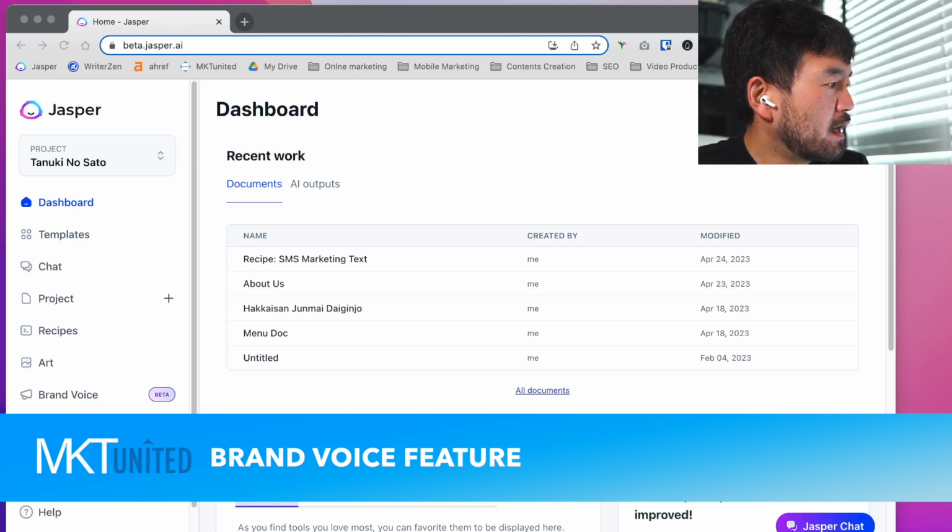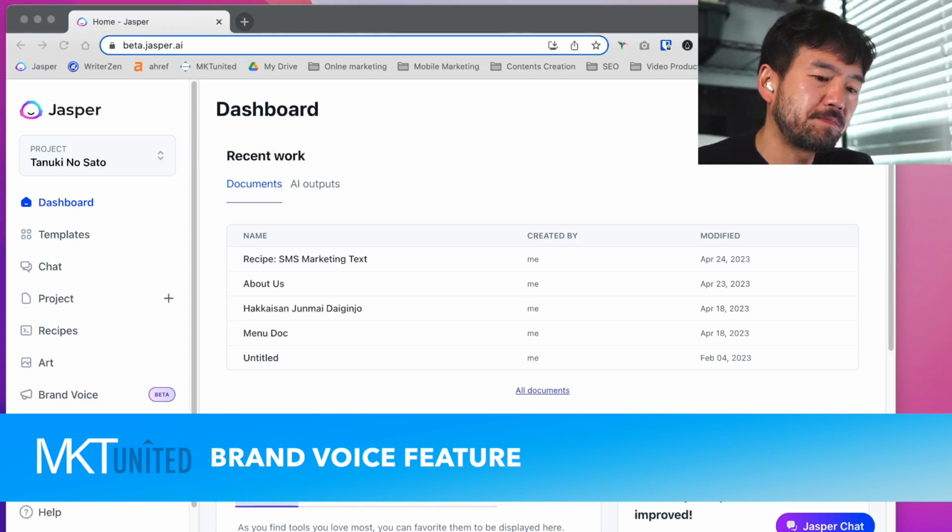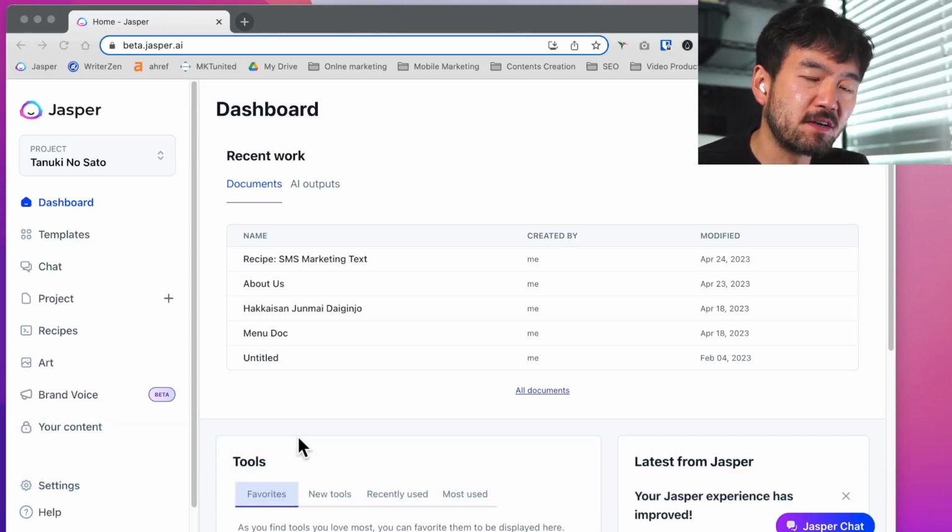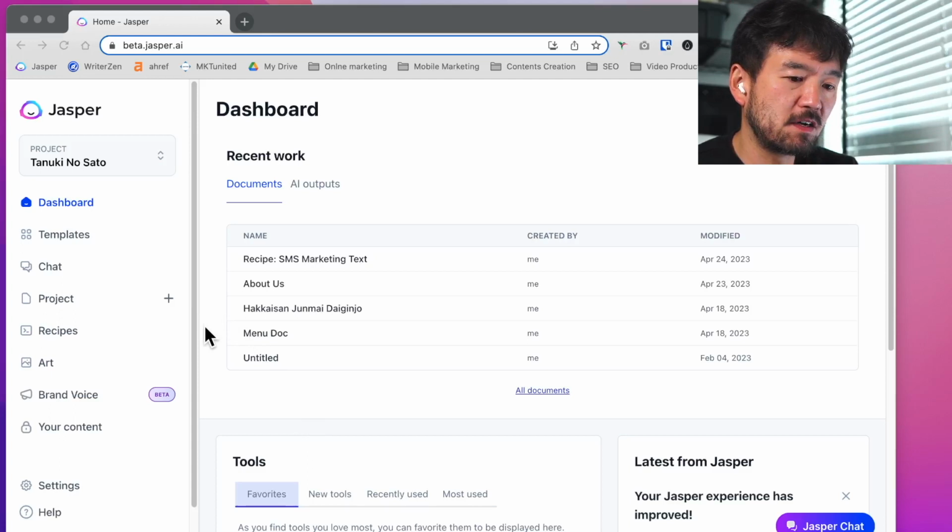So essentially, you can pre-train Jasper in a certain way based on the information you provide, so you don't have to provide the context every time. Then the good thing is you can have multiple brand voices. So let me go over it first.